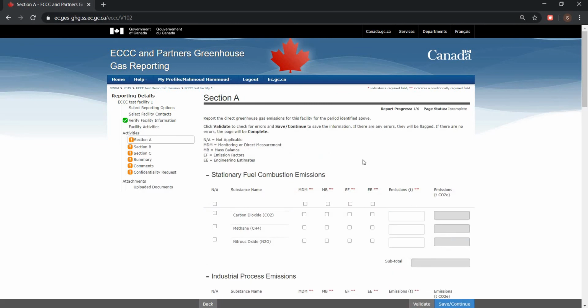Section A is where you will fill in information on carbon dioxide, methane, and nitrous oxide emissions by source category. An entry is required for the total emissions for each gas, type, and emission category. Enter the appropriate quantity in tons. You may enter up to 8 digits in front of the decimal point and up to 6 digits after the decimal point.